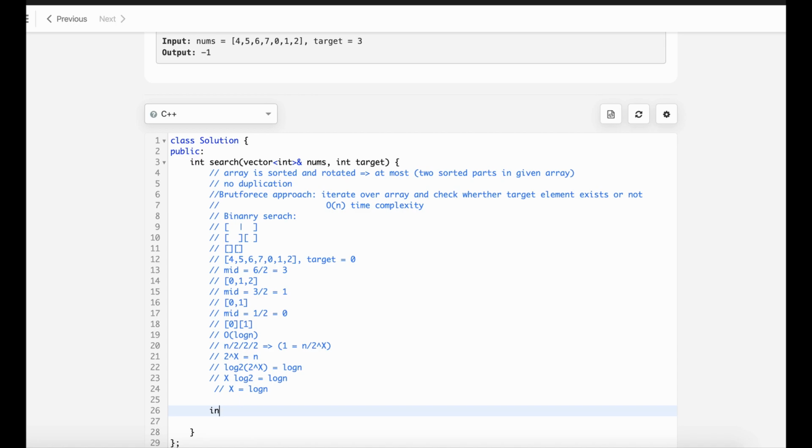Let's go for implementation. So let's find the range of the given array in the beginning, which is low is 0 and high is n, say, which is the target.